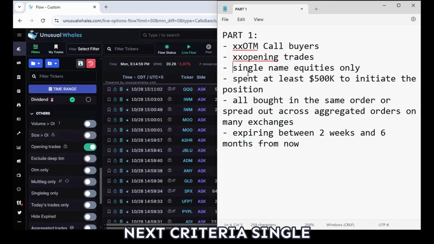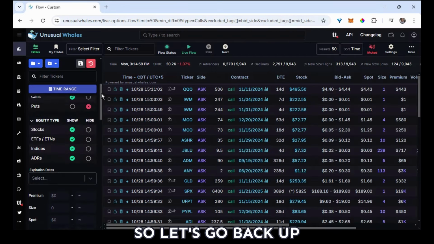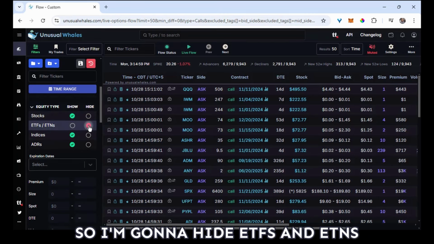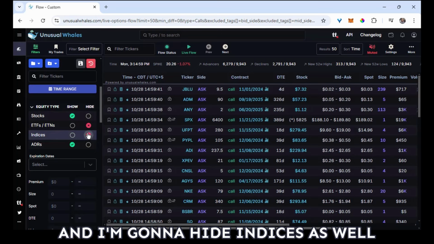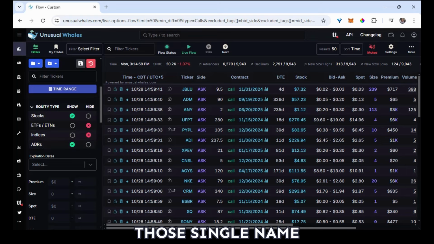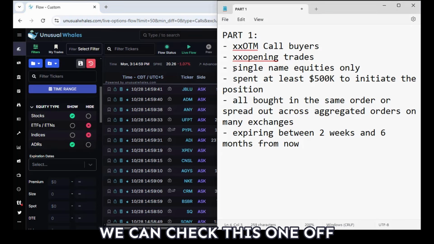Next criteria, single name equities only. So let's go back up. I only want single name equities, so I'm going to hide ETFs and ETNs, and I'm going to hide indices as well. But ADRs are okay. I would still consider those single name. So let's go back to our criteria. We can check this one off.